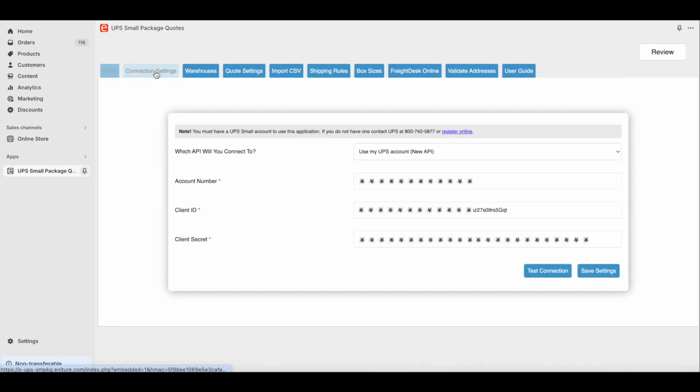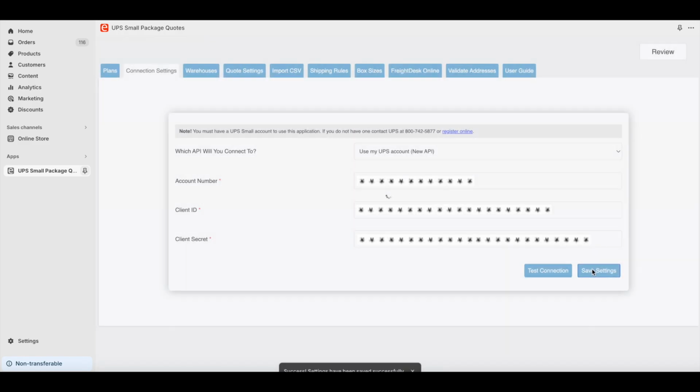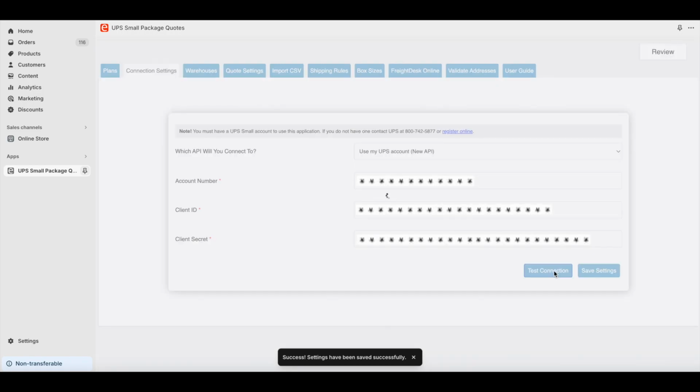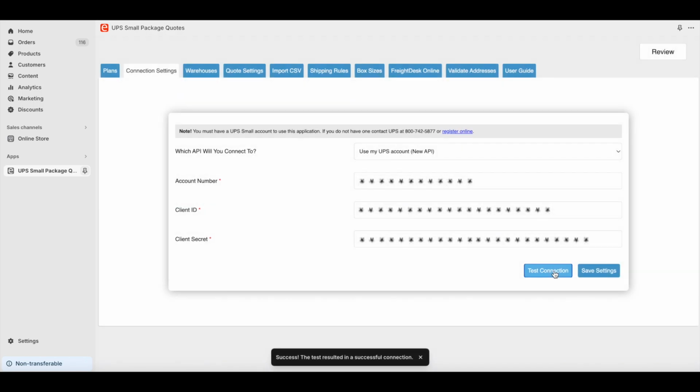Now click on the Connection Settings tab. This is where you'll enter the credentials to connect the app to your account. Consult the user's guide for instructions that are specific to the app you are installing. Enter the credentials on this page and click Save Settings. Afterwards, click on the Test Connection button. You should see an alert informing you that the connection was successful. If you don't, then you need to rectify this before continuing.